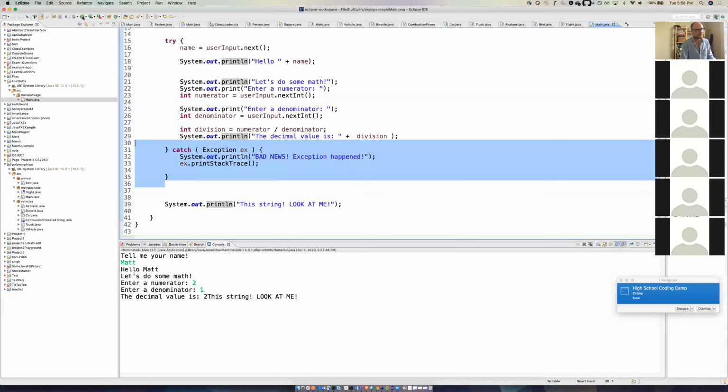But let's try this again, and let's purposefully break our program. Say that, do some math. 1 divided by 0. Bad news. Exception happens. Divide by 0. Then notice this bit right here. This string, look at me, is happening in the middle of these things. And that's a little weird, right?